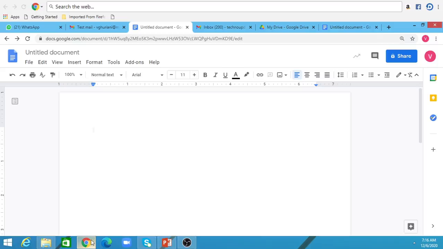The last feature that I'm going to cover is add-ons. Add-ons are extensions provided with Google Docs. These help in adding new features to Google Documents. So in order to know about add-ons, we should click on the menu Add-ons.